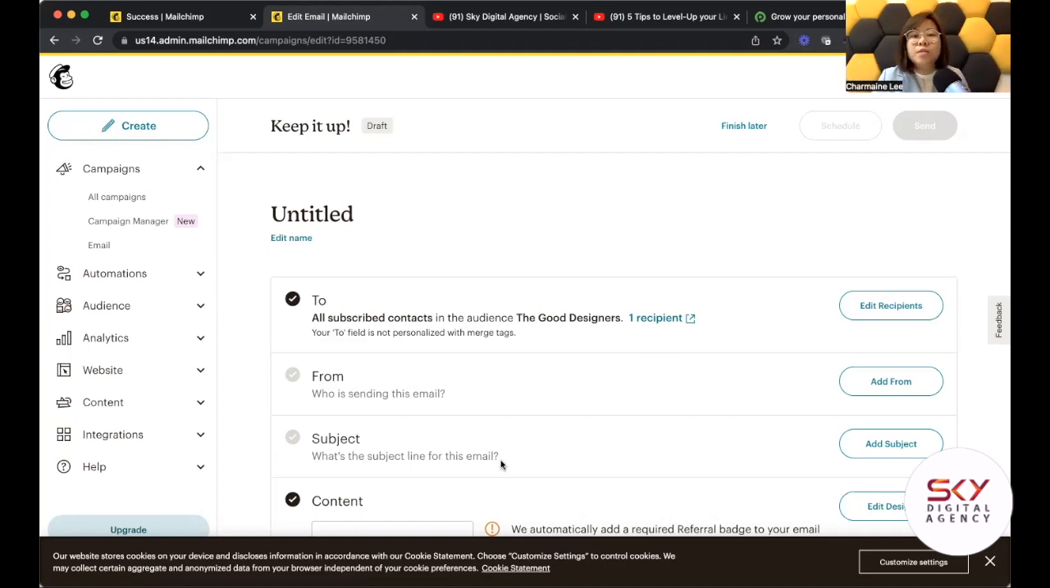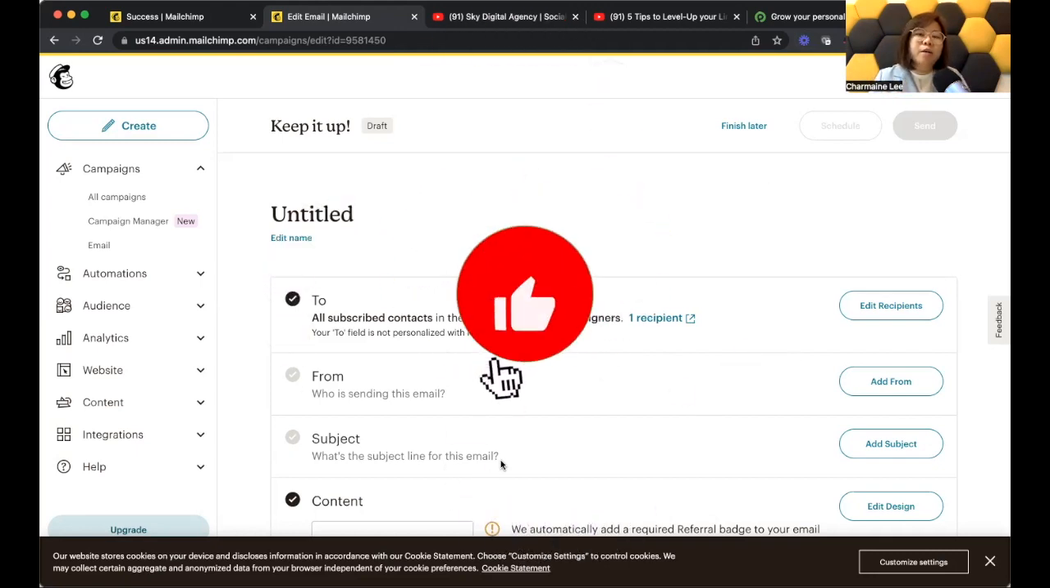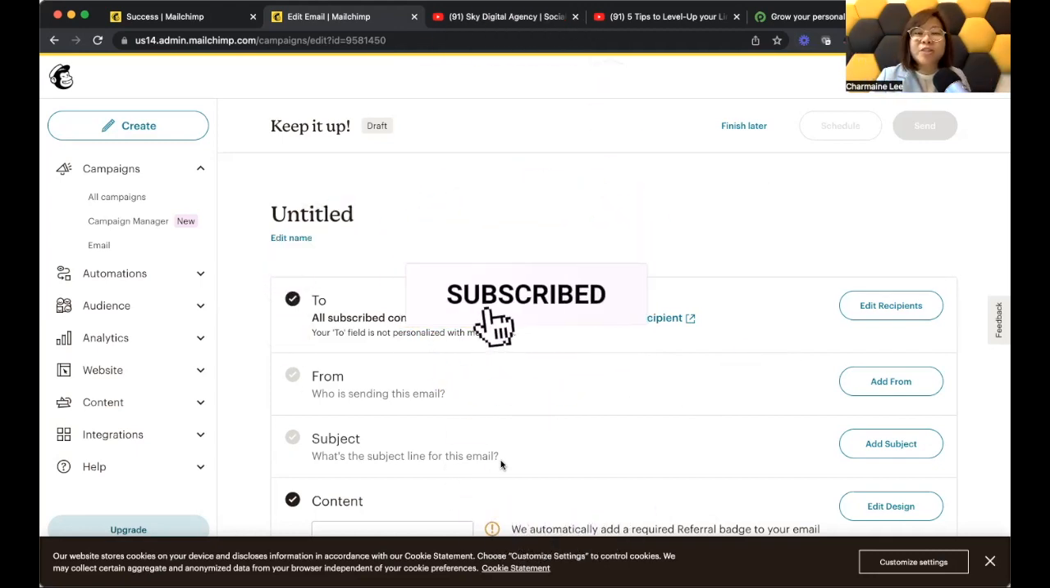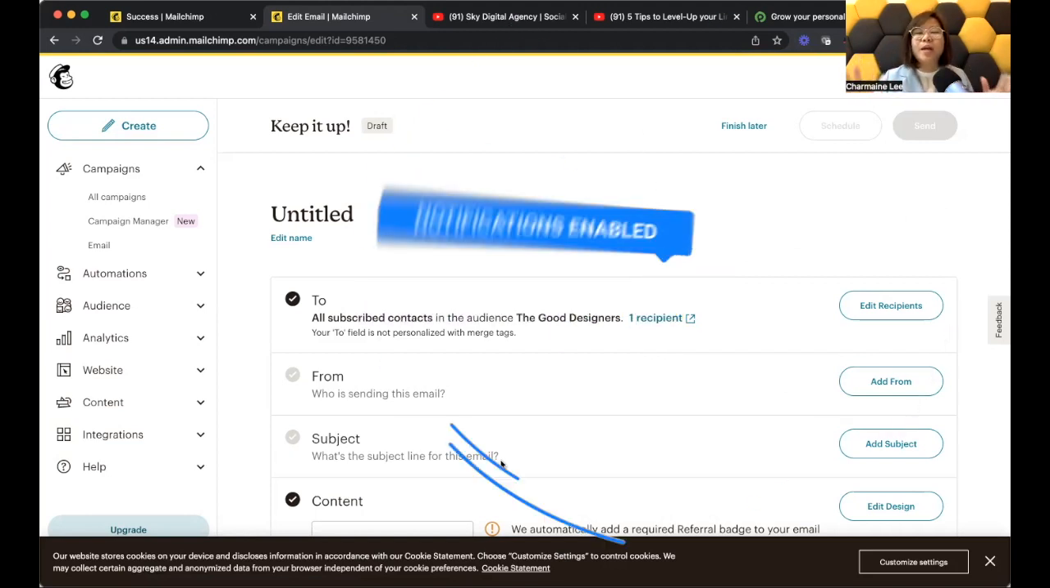There are many benefits, and if you're wondering what are the other benefits, remember to subscribe to our channel. That is email creation with MailChimp, a simple, quick way to get started.